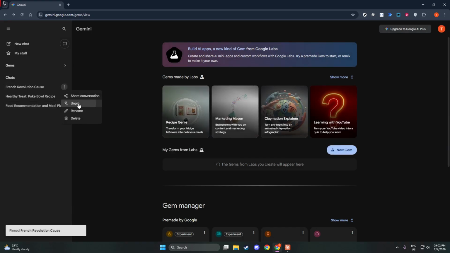That's all there is to it. You've successfully unpinned a chat in Gemini and kept your conversation list organized exactly the way you want.